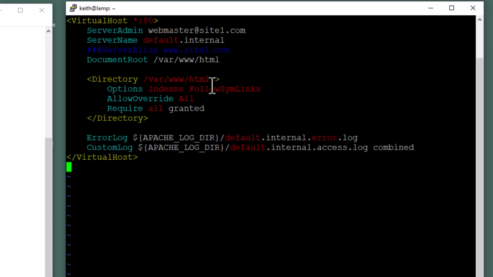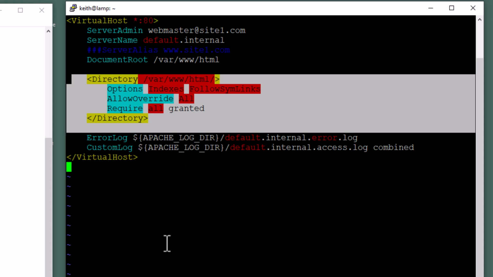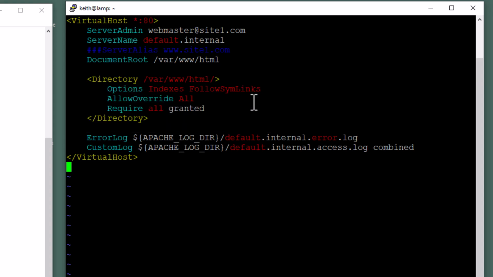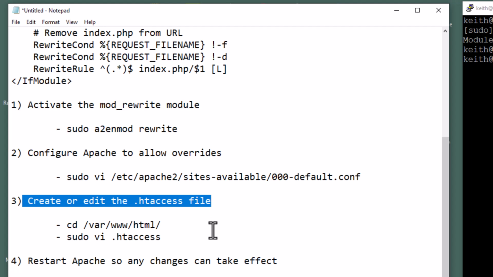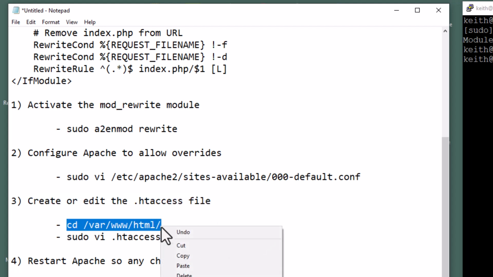Okay, so this is what we're talking about right here. The mod rewrite code is right there. It says in the directory /var/www/html, which is the root of the default virtual host. And there's some other lines of code that I'm not going to go through there. But it basically says to set this up and configure for a mod rewrite. Okay, so let's get out of here. And then we're going to go to create or edit an htaccess file. Okay, so I'm going to change directories.